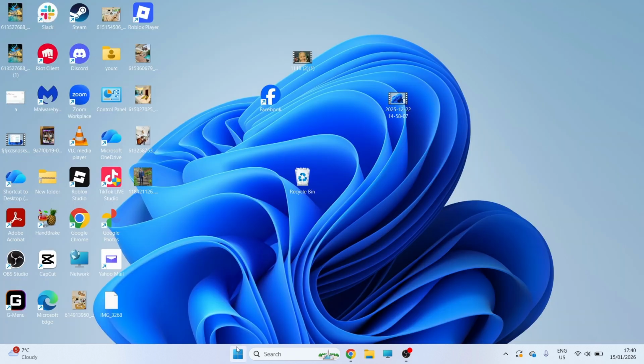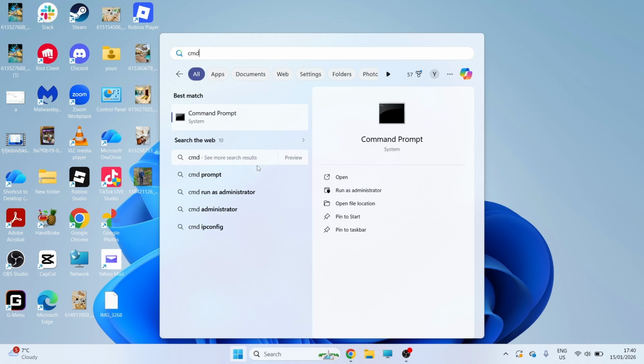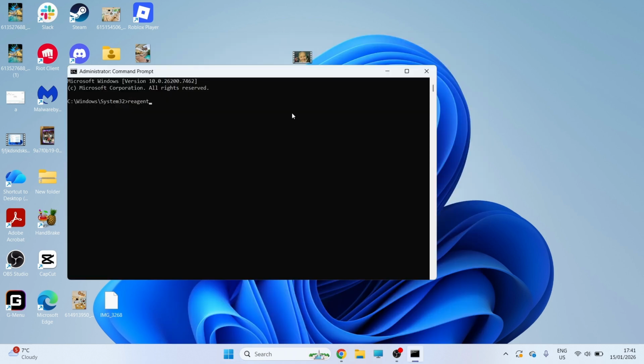Now, first thing you need to do is open up your Start menu, search for CMD, and then right-click on the command prompt and run this as administrator. Now, from this window, type in reagentc /enable and then press enter. Now, if you see a message that says operation successful, then you can close out of this window.